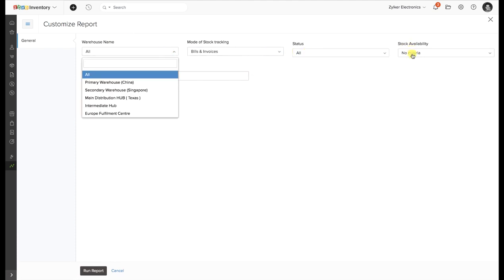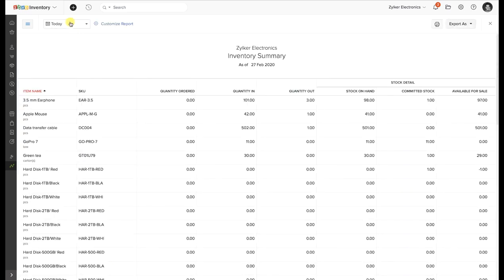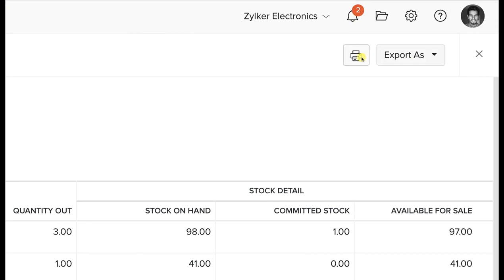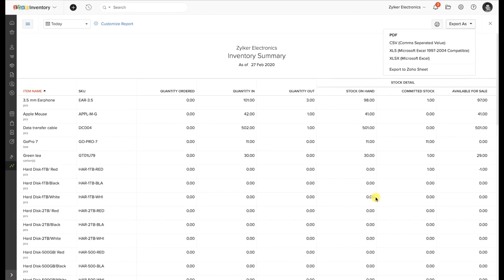Click on Customize Report at the top of the report to specify a date range, and click on the Run Report button to generate the report. You can also click on the Print button available on the top to print the generated report, and clicking on the Export As button will download the same in the desired format.